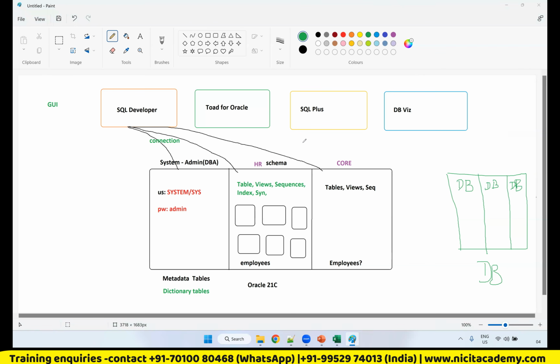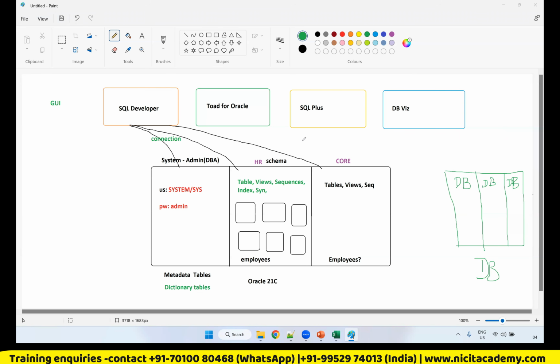Okay. So I hope you are clear now. Can an HR schema user update or only view the data? Yeah, that's what the privileges are.